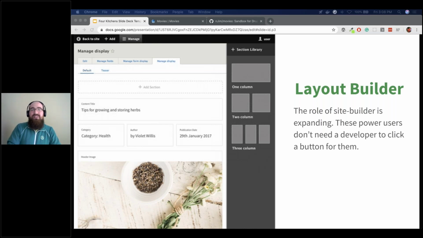I've used it a little, can't wait to do more with it. Our site builders are becoming more Drupal literate, and the roles of the people who work on our sites, they don't need to ask us to click a button for them. We should be able to give them the keys as long as there's the right workflow to support them.